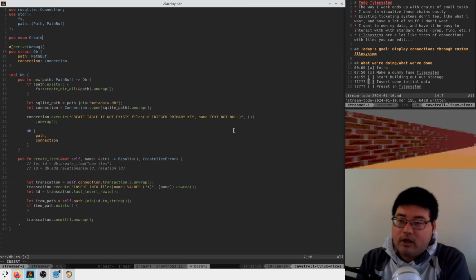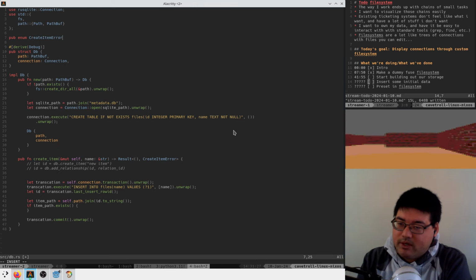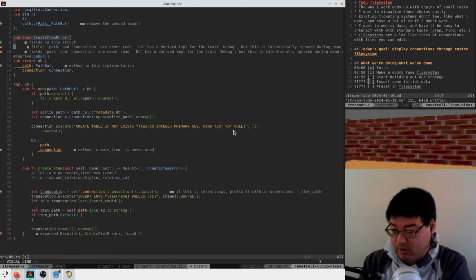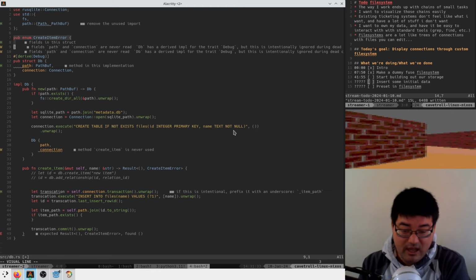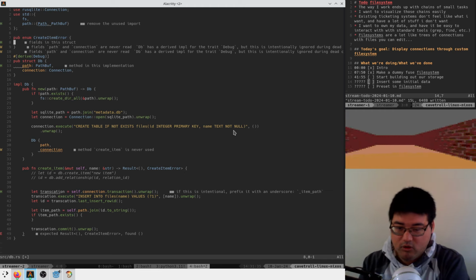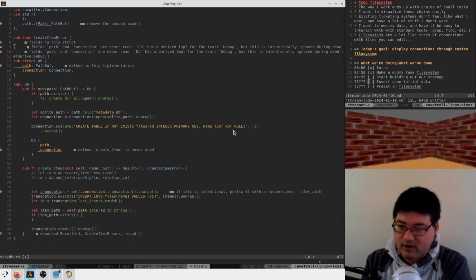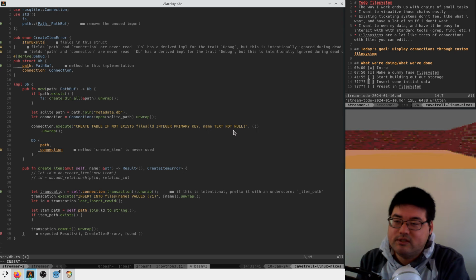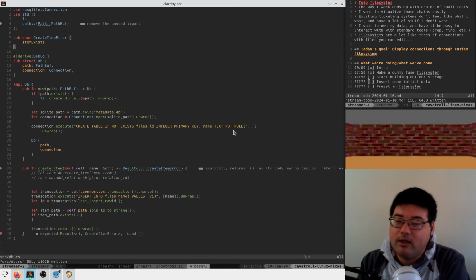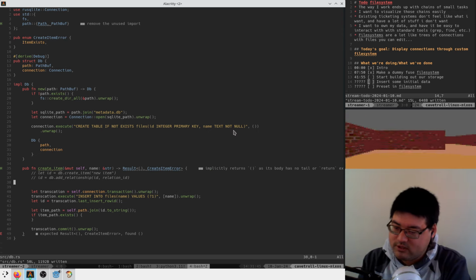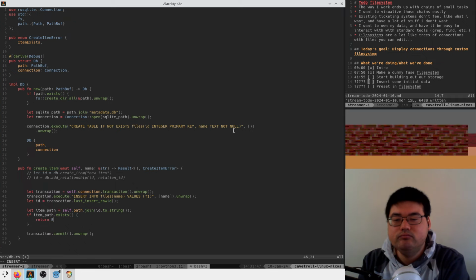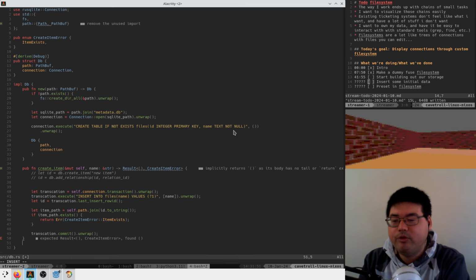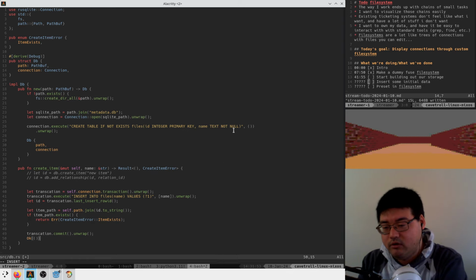Pub enum CreateItemError, which is not really the best way to do these, but it's good enough. Because you're technically not supposed to expose everything about your errors in case you want to add more or you change the types or whatever, but it's fine. So we'll just say item exists, because we're not making a library, we're making an application, so we can leak as much as we want. CreateItemError, ItemExists. Boom.